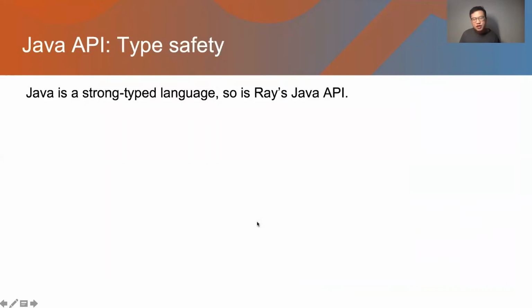Another unique feature about Java is type safety. We know, unlike Python, Java is a strongly typed language. This gives us the benefit of finding bugs before actually running the code. So in the Ray Java API, we also wanted to leverage this advantage.